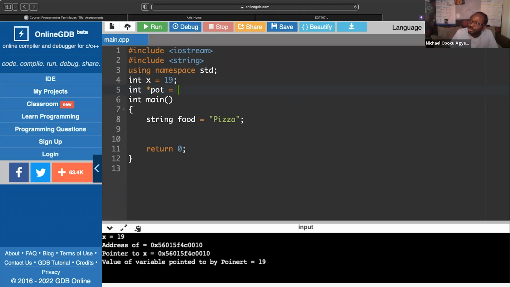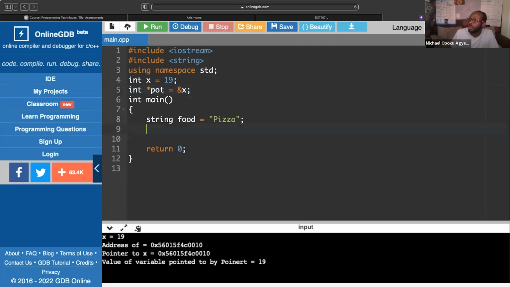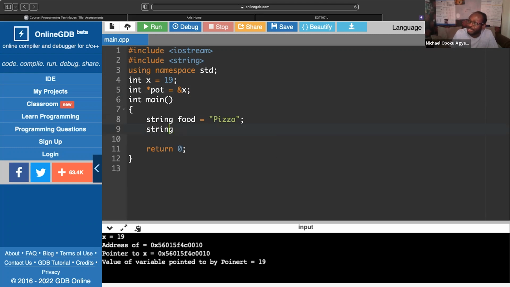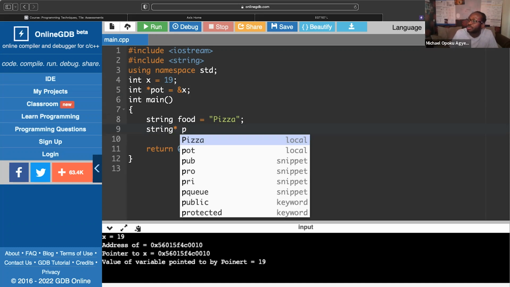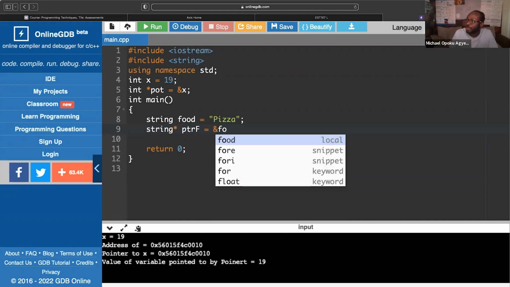So for a string it's slightly different, right? We want to have a string pointer, so we just call it, again, I keep writing string. So in that case, we have the star coming before there because we are pointing to an object, and we can call it string pointer, or let's call it PTR. PTR, doesn't matter. So pointer to food, and we need the address, and then we need the name of the variable we are referring to.